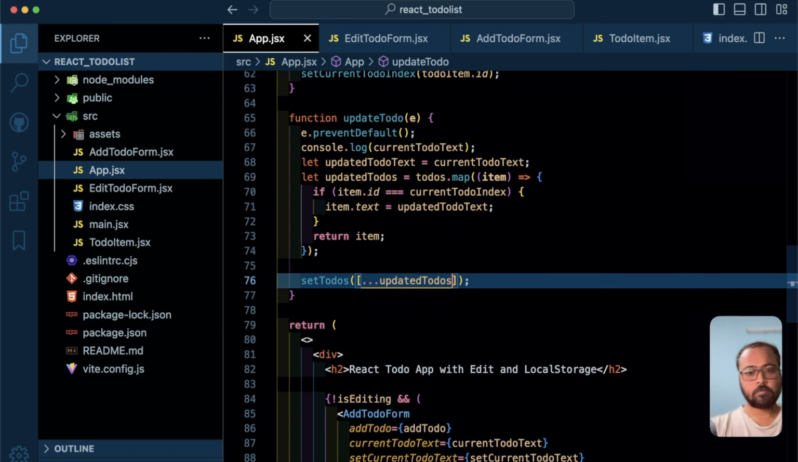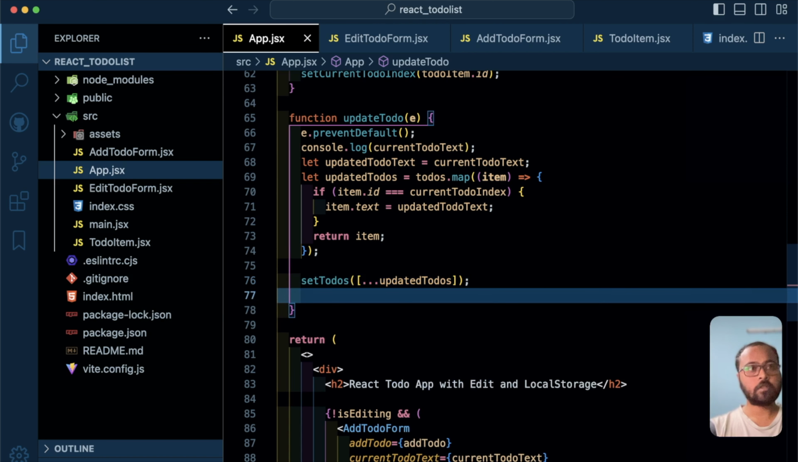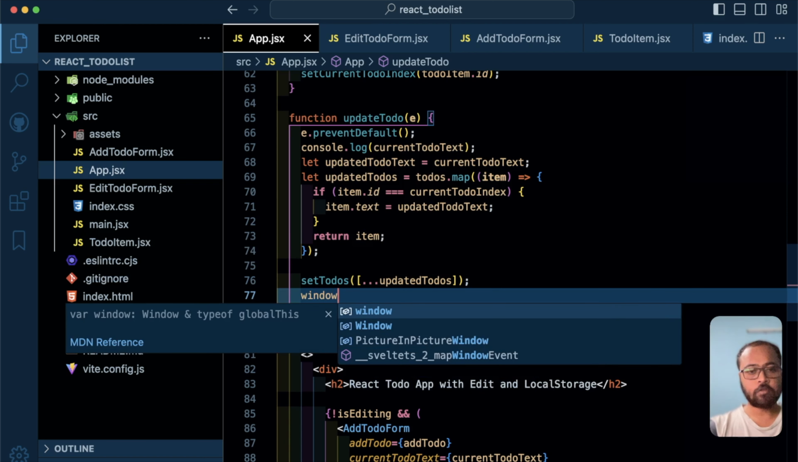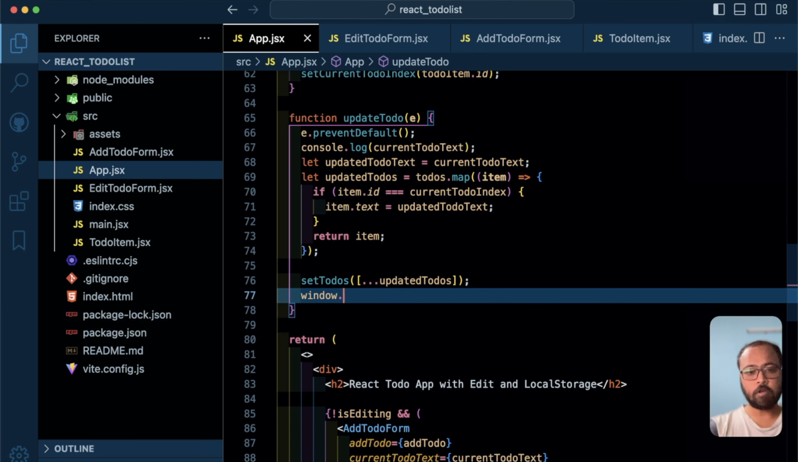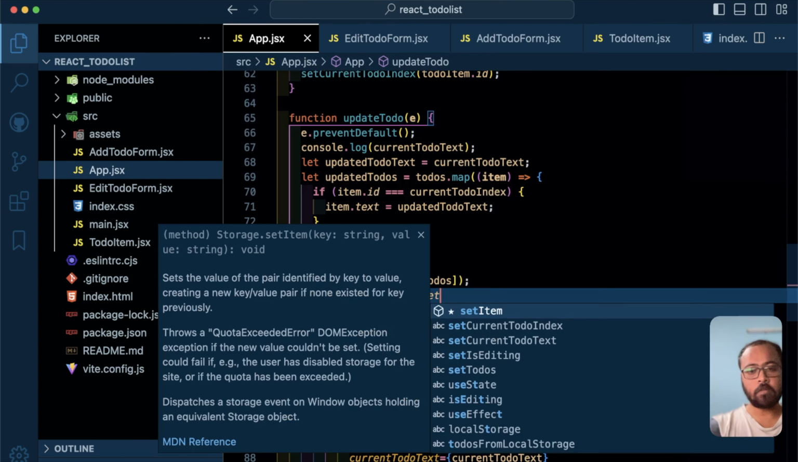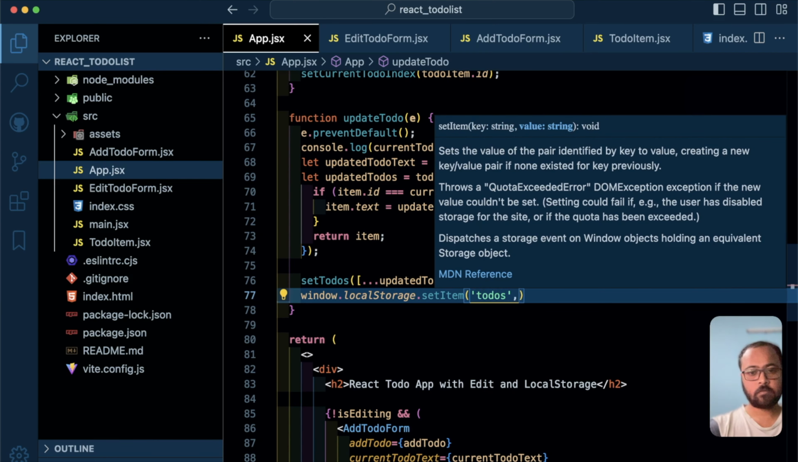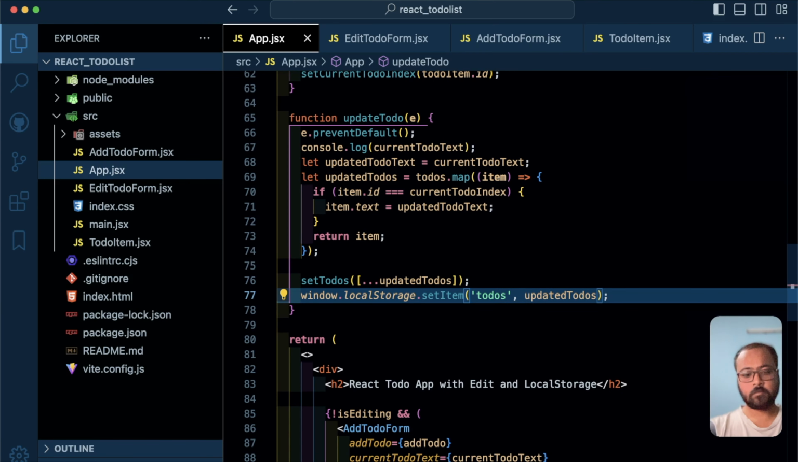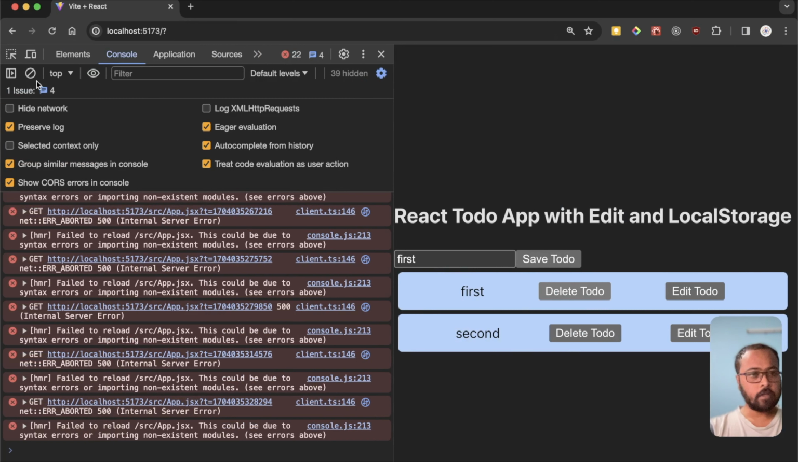Updated todos, set todos, and now we need to also store the data in the local storage as well, because whenever the user is updating the data, we want to store it in the local storage. Okay, now let's try to test it.